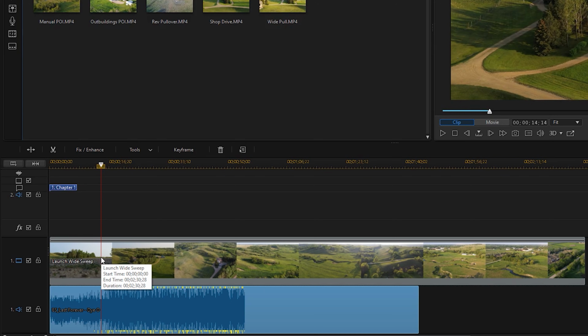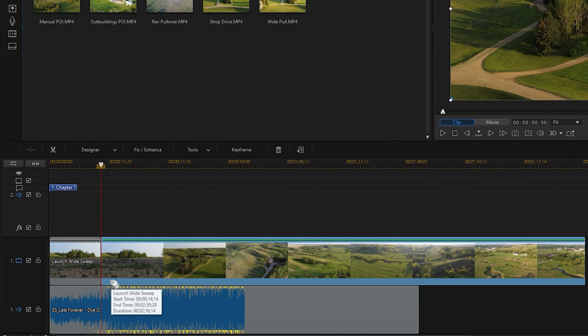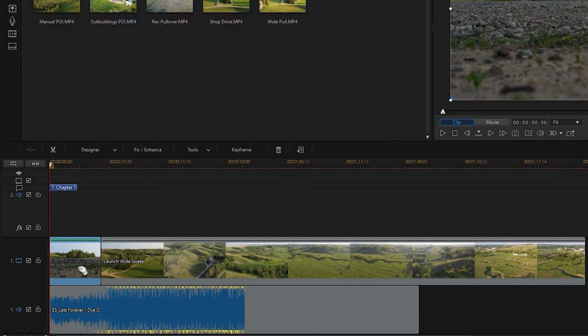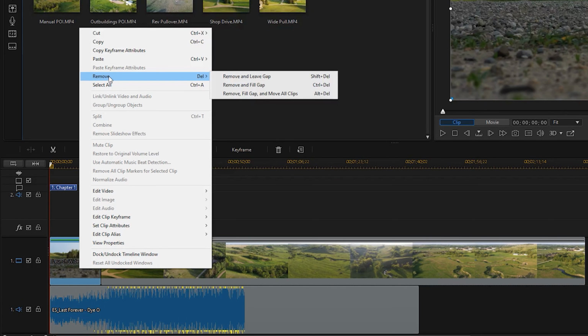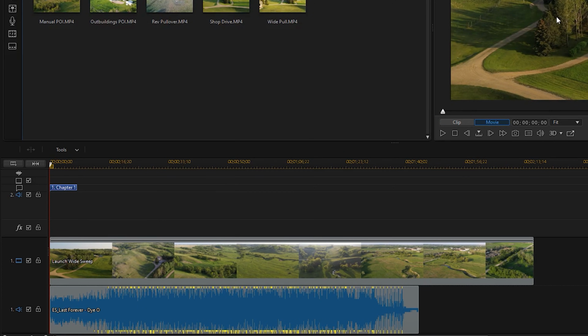There are two ways to do that. You can click on this right here, which is split the selected clip, or we can right click and do split. Now we've cut that clip into two. We're going to get rid of this side. We're going to click on it, right click, go up to remove, and choose fill gap and move all clips. That's going to move everything over. Click on that, and now we've got where we want the video to start.